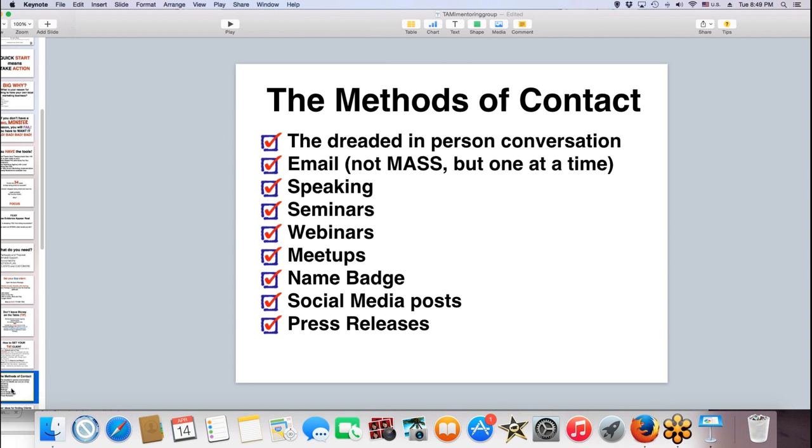And then, of course, press releases. You can use press releases in your local business, or you can use press releases for a national program with the RSS feeds, so that ABC, NBC will pick it up. And of course, you want to use that so that people see you as the ultimate credible authority.